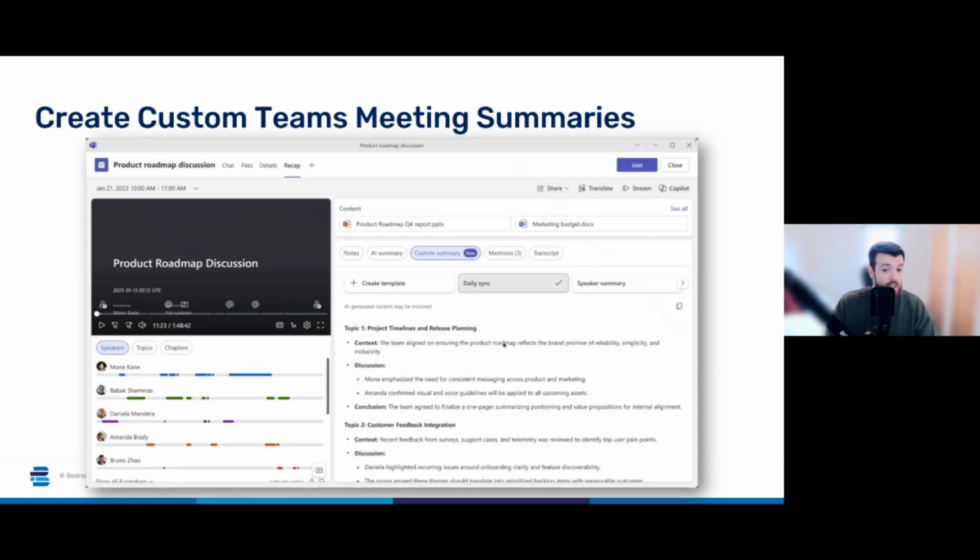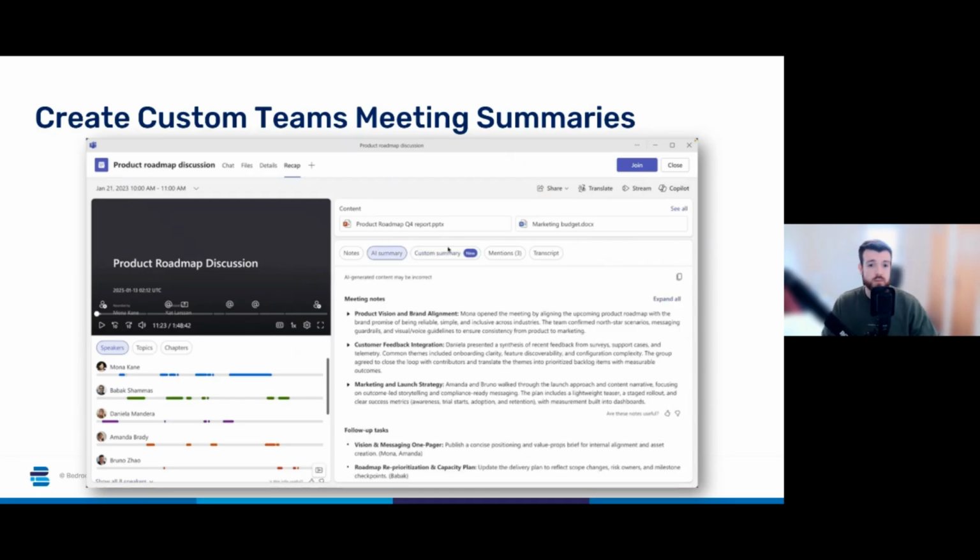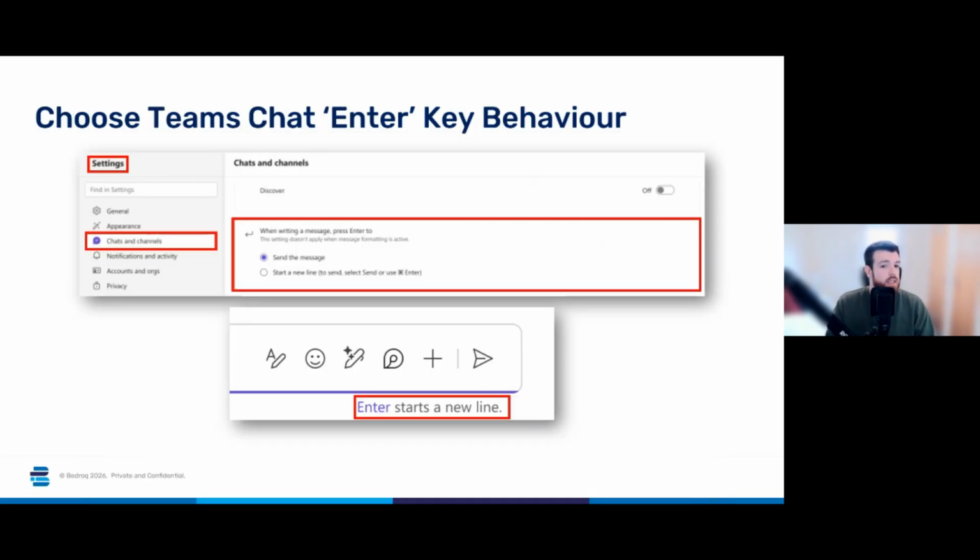Now, this update is due by the end of this month. Up next, we have another Teams update. So soon, Teams will have a setting to prevent the enter key from accidentally sending chat messages.